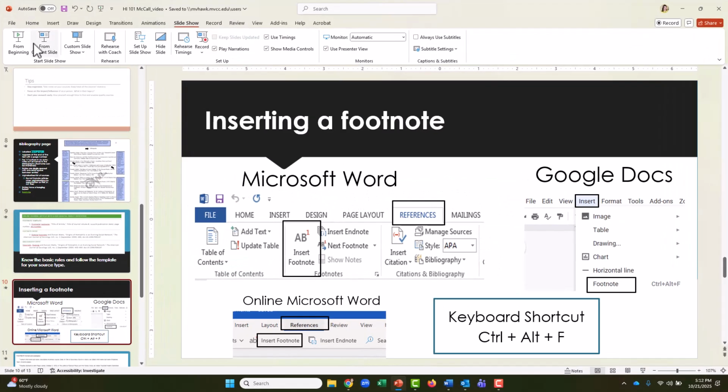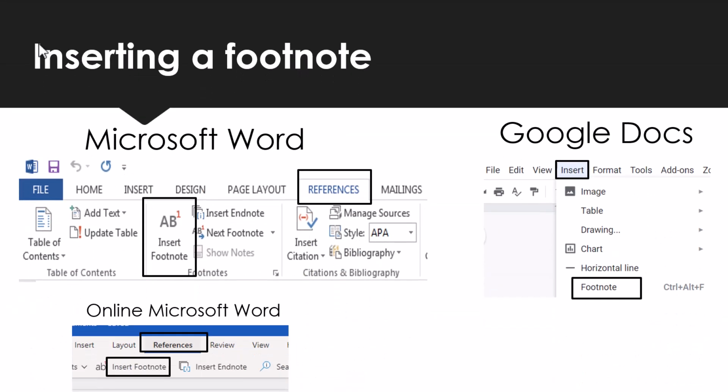One of the main distinguishing features of Chicago style is the use of footnotes for in-text citations. This slide has screenshots of how to do a footnote in a variety of software programs. Let's see how footnotes work in action in a Microsoft Word document.